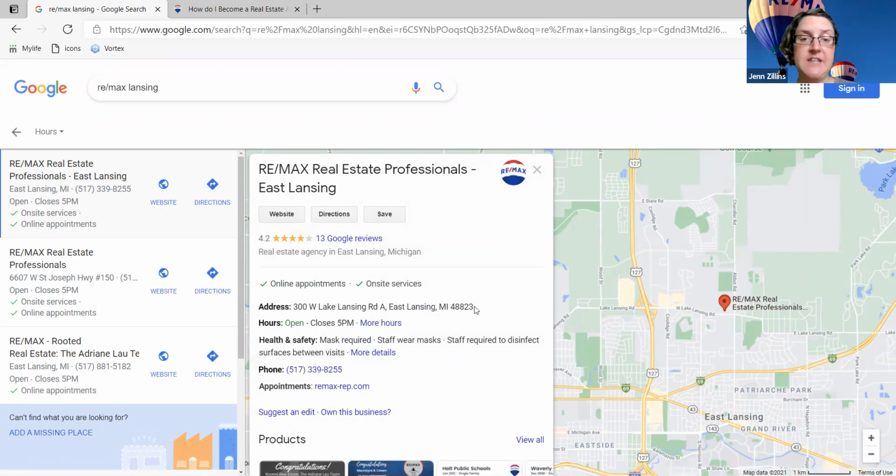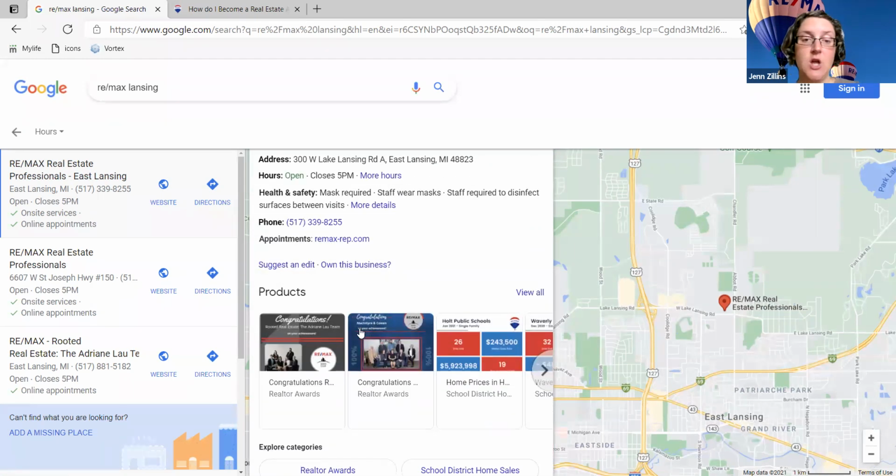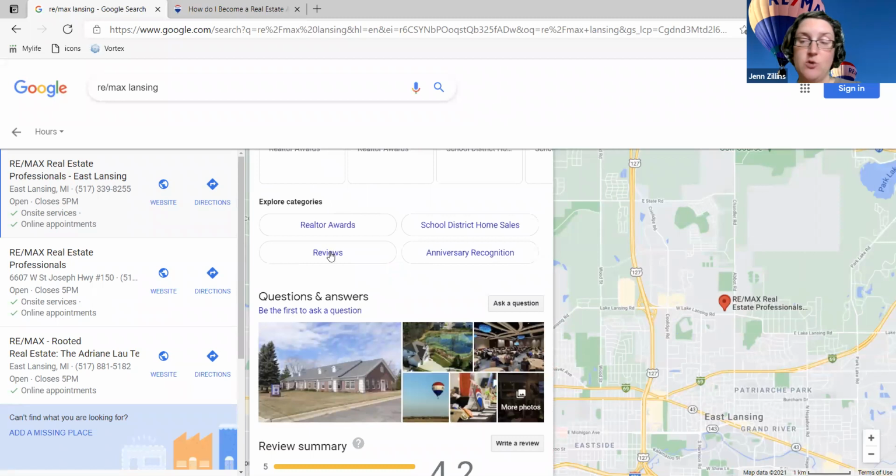So your address, again, is always going to be the office that you're associated with. You'll go in and you'll edit your hours. I'll show you how to do this as well. You'll add in your phone number and you'll add in your website. And the website is if somebody wants to set up an appointment with you as well. We also have categories you can create of different homes, like Lansing homes for sale. If you want to create a category and then throw in photos in there, you can do that as well.